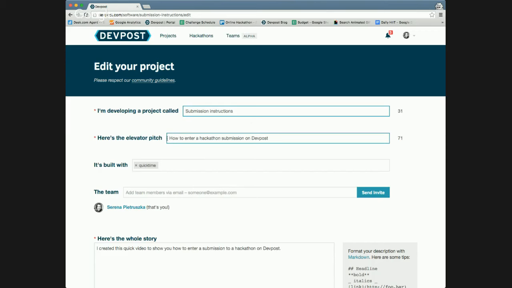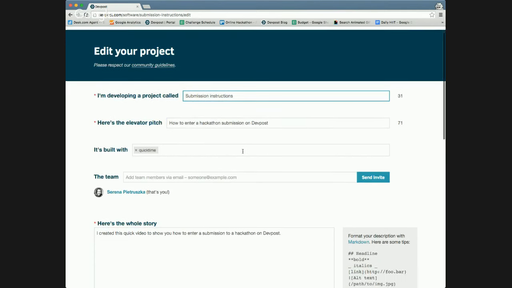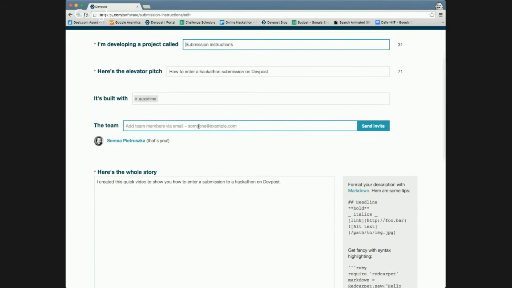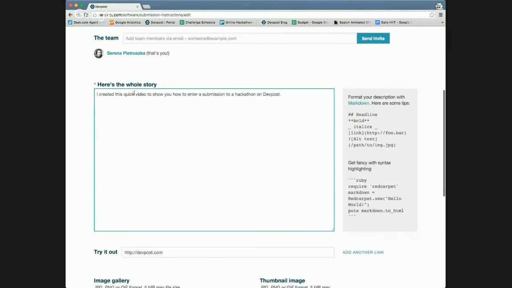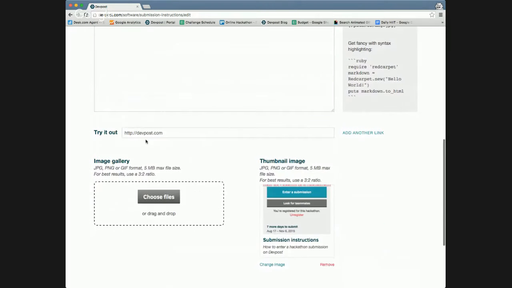Here's the elevator pitch. This is a 140-character place where you can talk about, why is this particular submission unique? What did you build it with? Who are your team members? You can add their emails here. Here's the whole story. This is your text description. This is where you're going to talk about what you did. And we do have a bunch of things that are going to auto-populate in here to help guide you in talking about your submission.